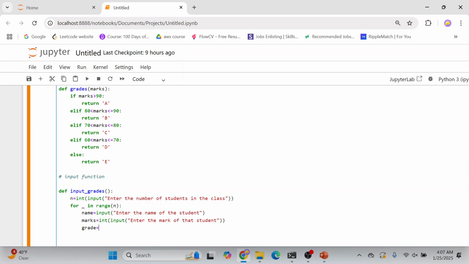A grade will be, grade is not an input. Based on the marks we are calculating the grade. Now it's time to call this function. So now we will be calling the grade. Inside the parentheses we have to pass the marks of the student.